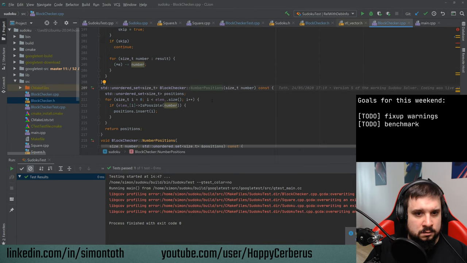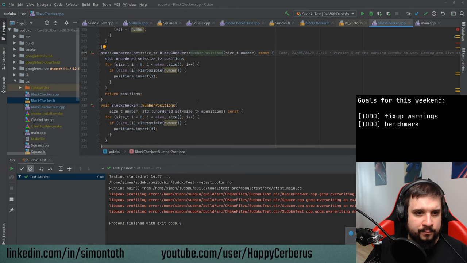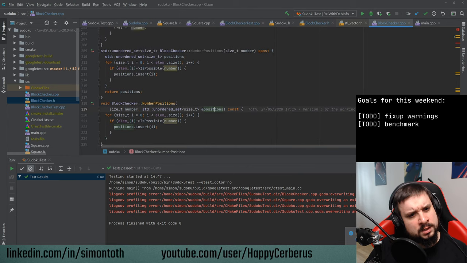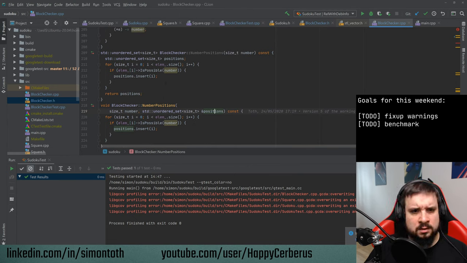Let's have a look at these. So number positions. Right, so this just returns a vector of, well, in this case, actually another set of possible positions for a number. And the same thing with a different signature, sure. Actually, why am I doing this weird way? I should be calling one from the other, because they literally do the same thing.